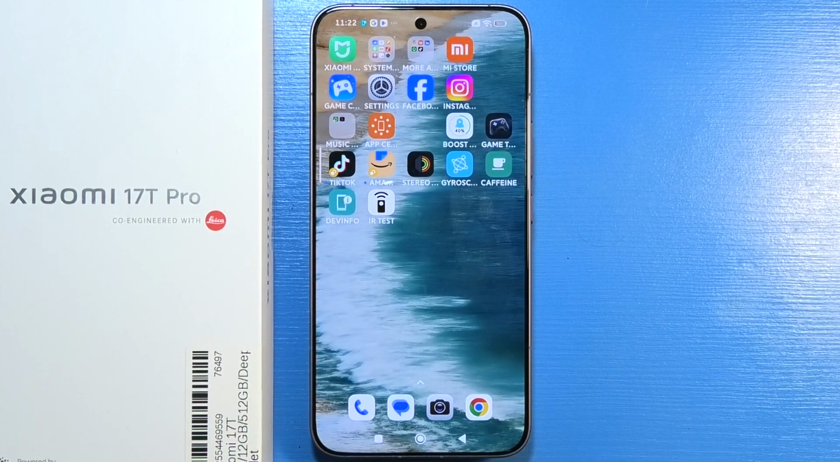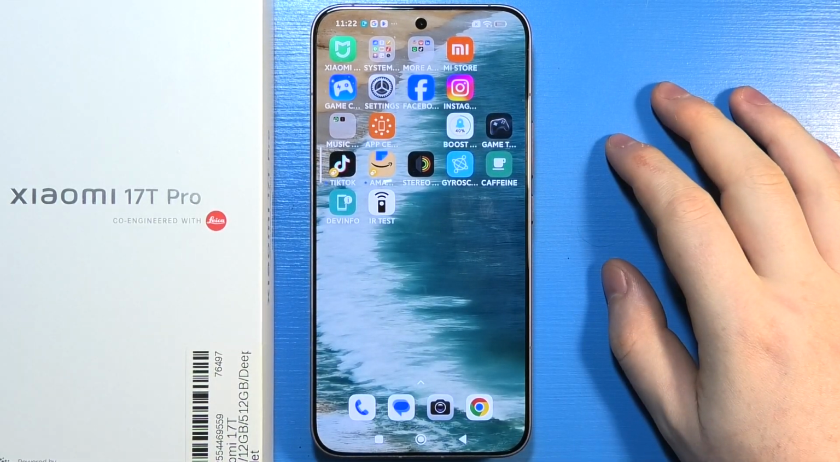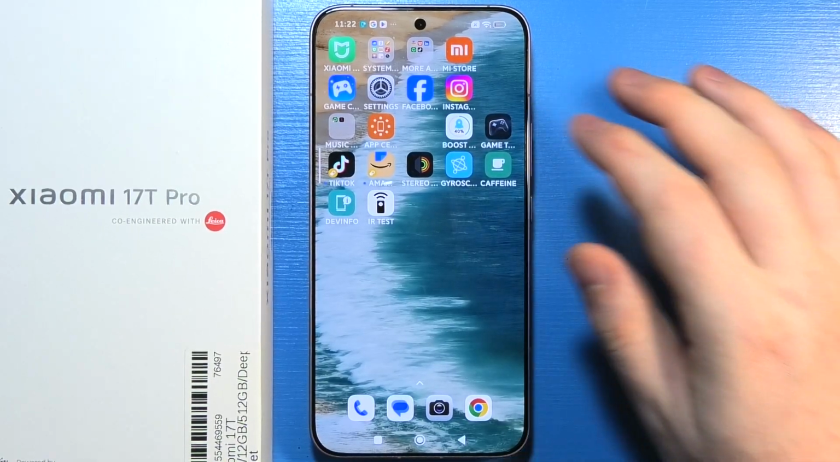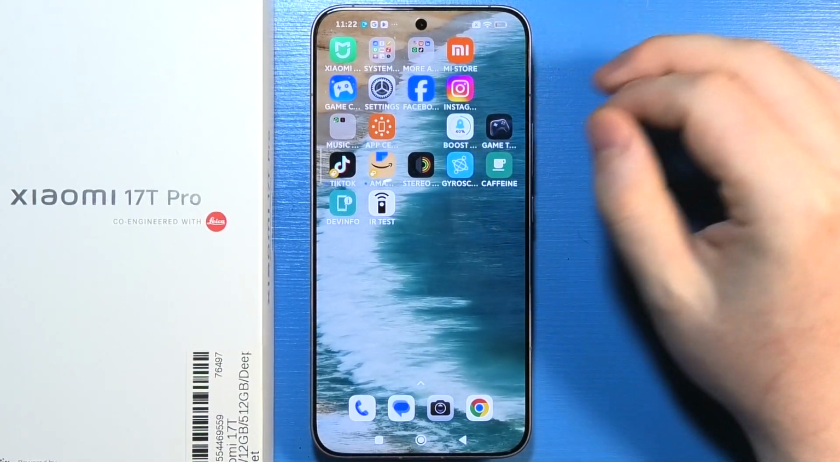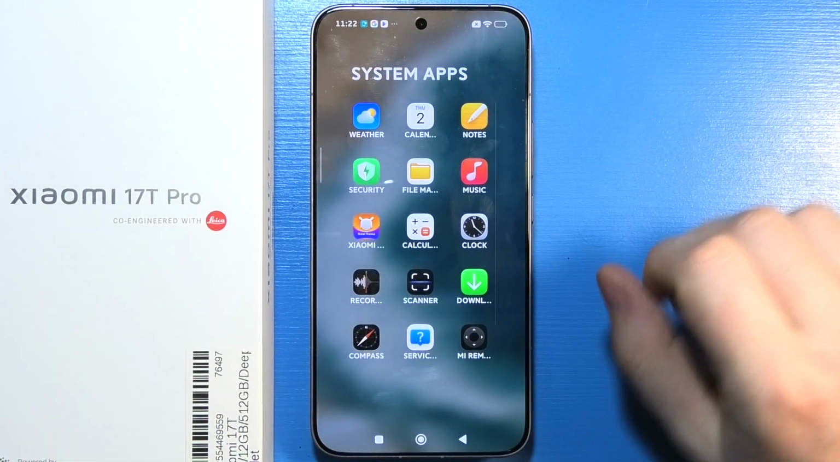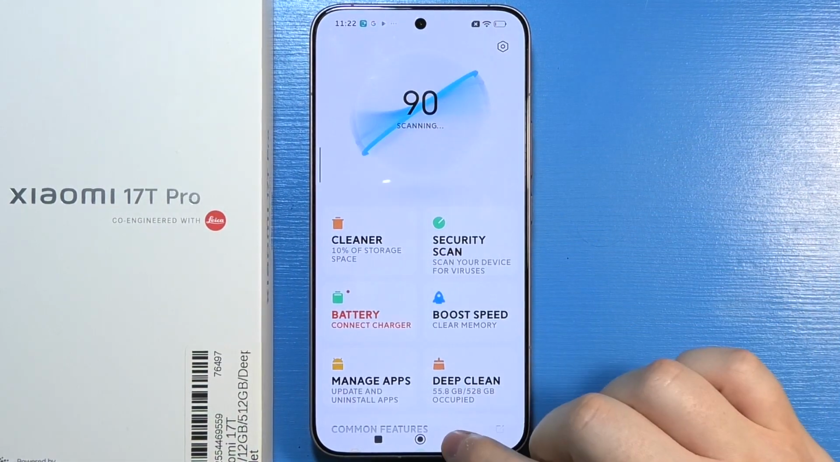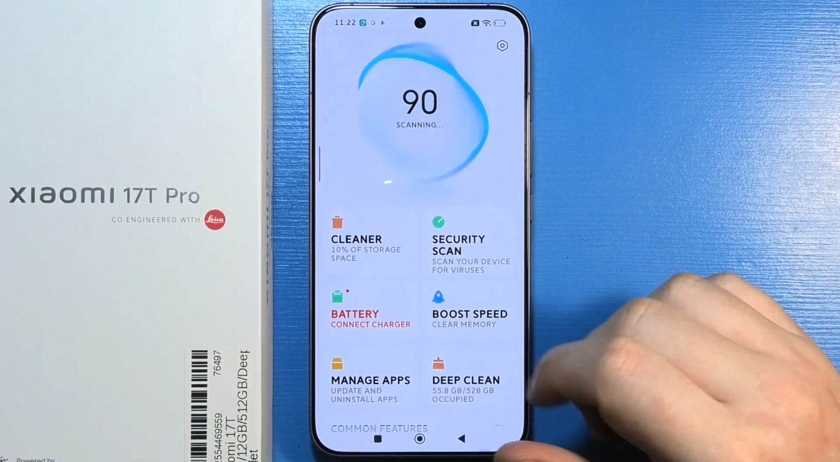To optimize your phone performance in Xiaomi 17T Pro, first of all, you will need to find a security app on your phone. So usually it should be in the system apps folder right here. It looks like this. That is the security app that we're looking for.